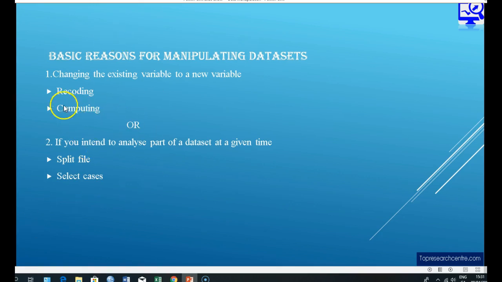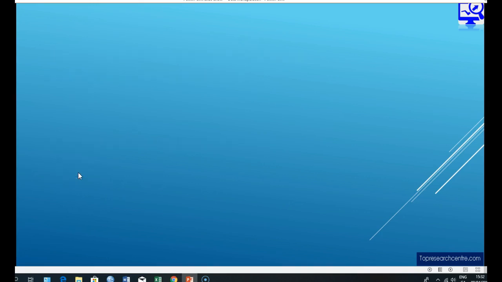However, although we have these 4 methods of manipulating data, I would want to look at recoding only for today. So my main focus today is to look at how we recode data in SPSS, and I will look at other methods in my subsequent lectures.